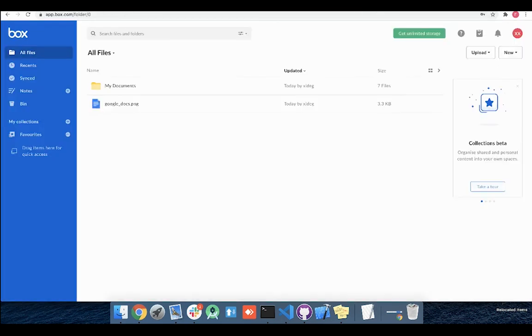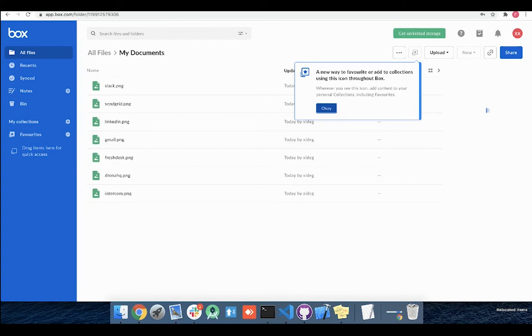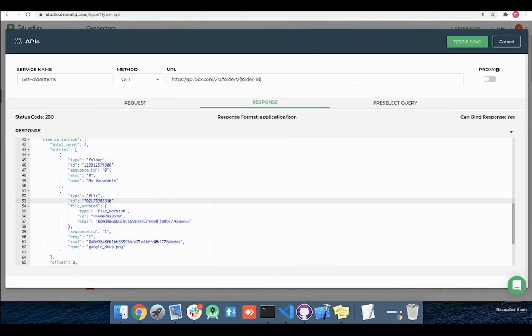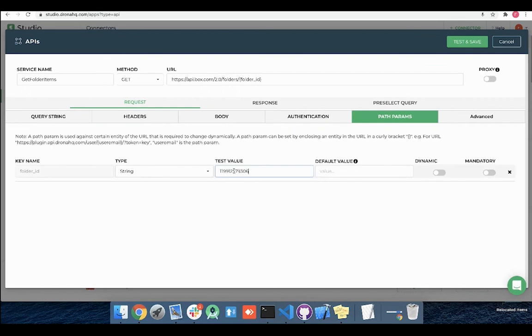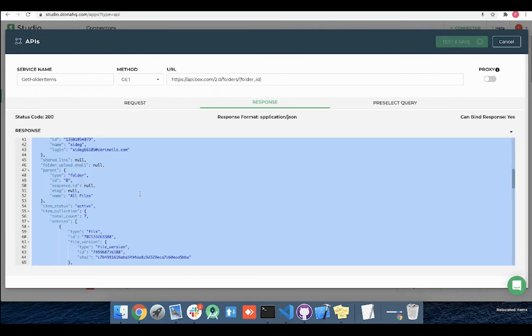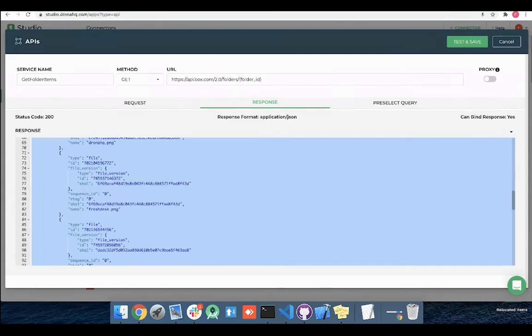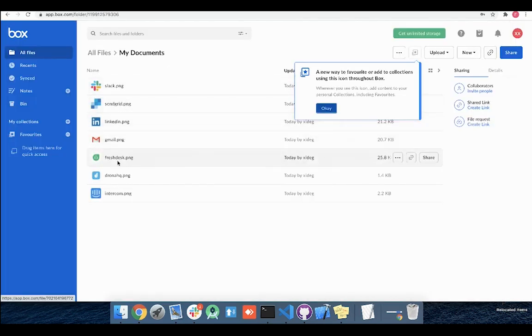We can go to our Box account and verify the same. This is my Box account with the same login credentials. And I can see here are 2 items with the same names. Now let us see what are the contents of my documents folder. I will just copy this folder ID of My Documents and I will enter it as the test value in the path params. Again on test and saving this, we will be able to see all the files in this folder. Again I can verify the same here in my Box account.